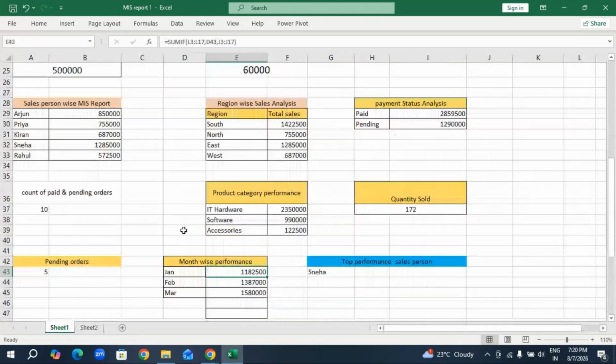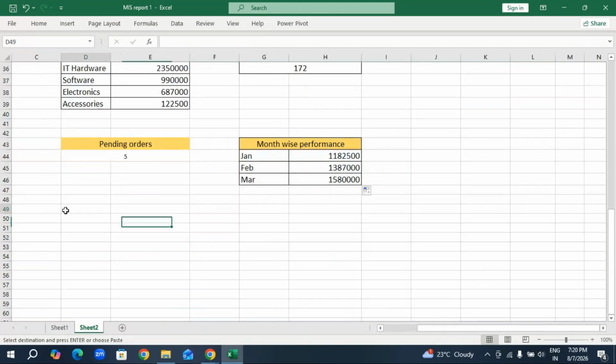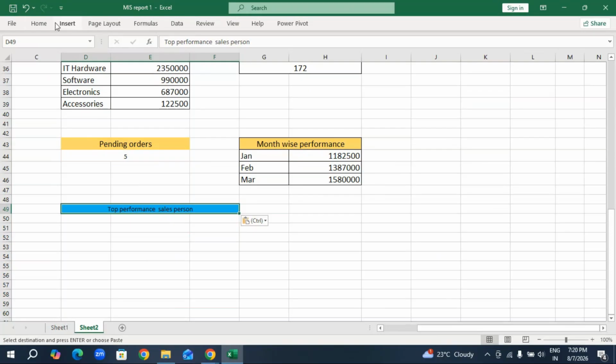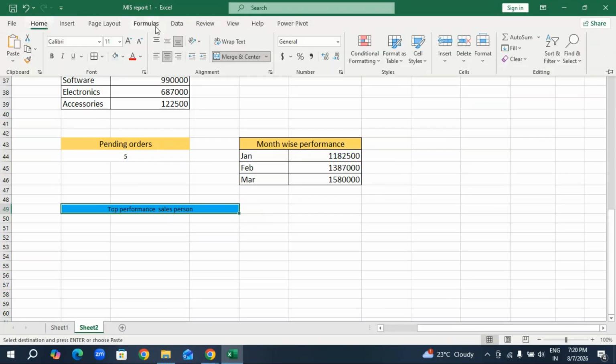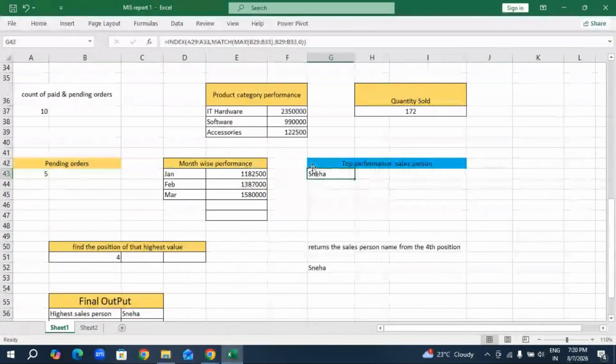Again, next option, what is that? Month-wise top performance salesperson. So we have 5 salespersons. I want to find out the top performance salesperson. If you want to find out, we are going to use a formula, so here I'm going to increase it a little bit. So here we applied a formula.